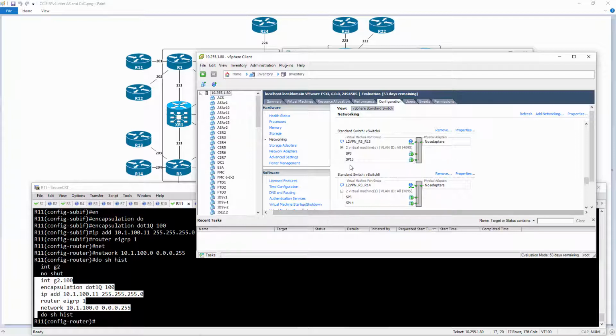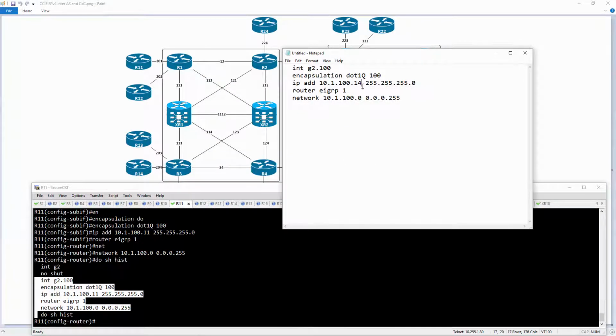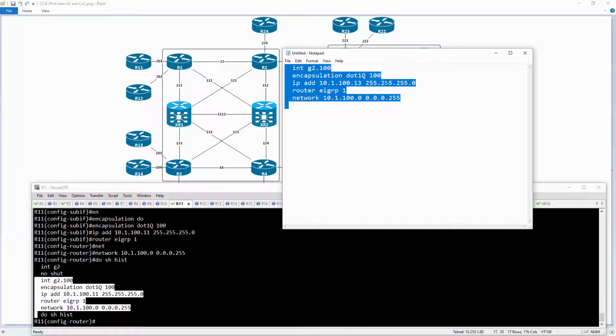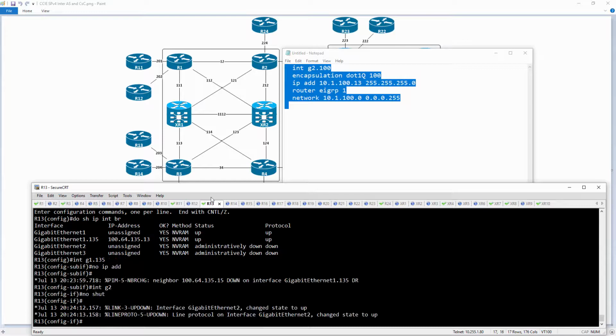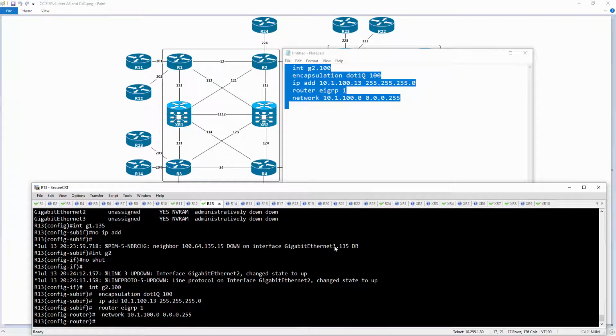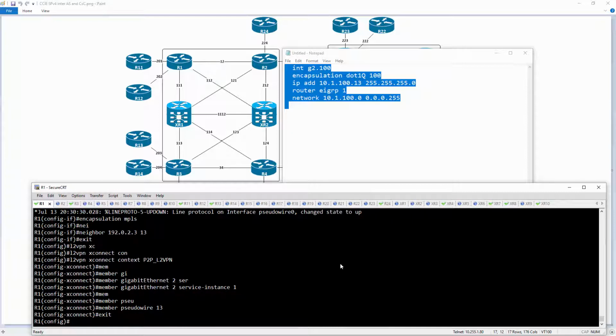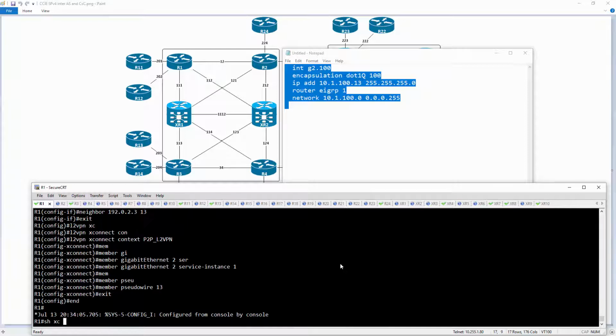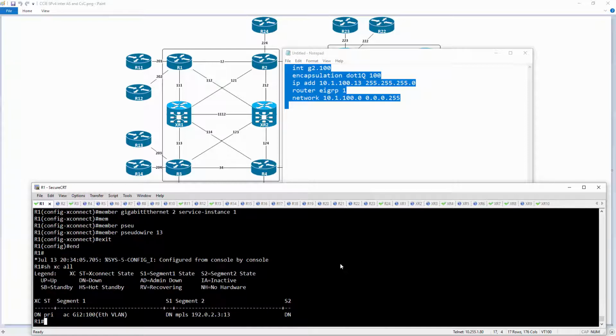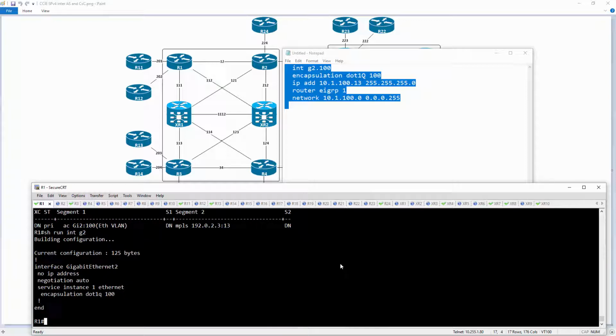So yeah, R3, this should be 13, not 14, because I'm going to interface 2. So that should be all I have to do there. Go over to 13 and copy, paste like that. And as soon as I get this figured out as to why it's not working, we'll see show xconnect all. So it's down. Show run interface gig 2.